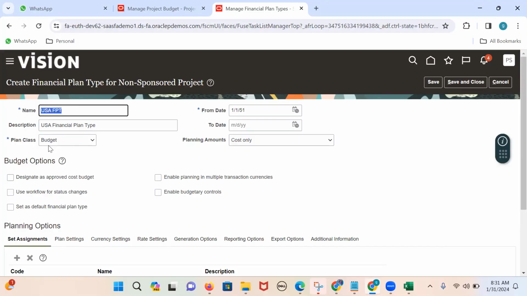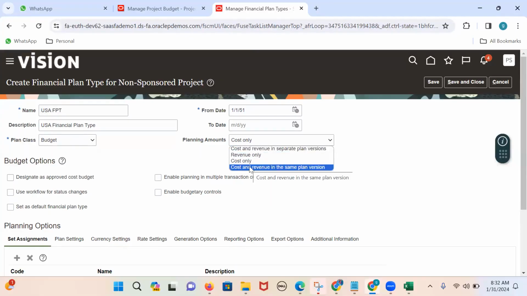Got it. For capital projects, if you want to enter the budget based on this financial plan type, I can select cost only, because for capital projects we have cost budgets only. That is the reason I can select cost only here. But if I want to enter the budget for my contract project with this financial plan type, I can use one of two options, either the first one or the last one.